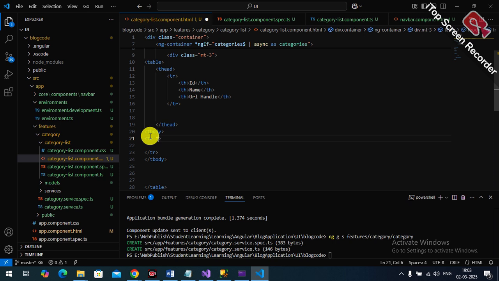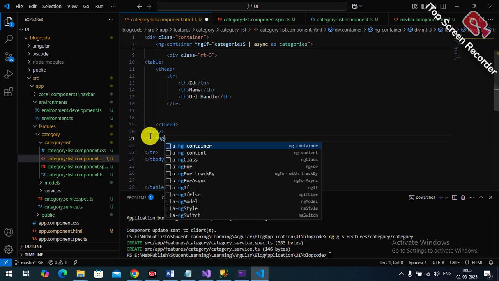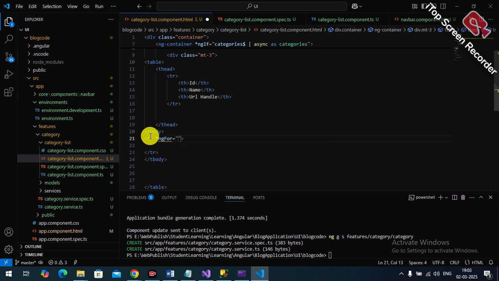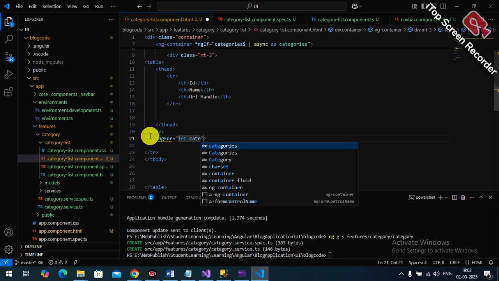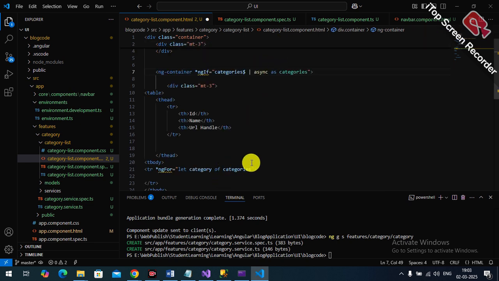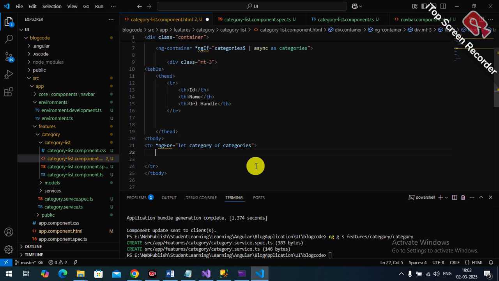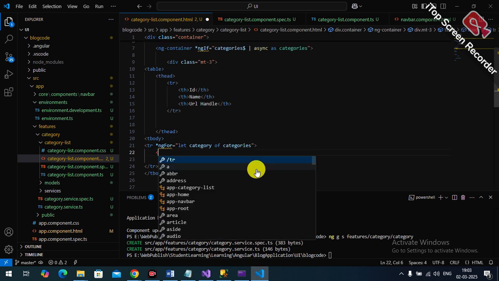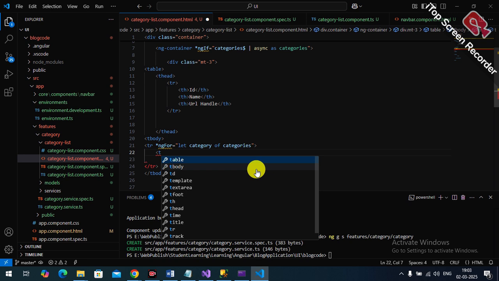So how to write a for loop in Angular? Write *ngFor, and what is the structure: let category of categories. This variable I created above here, this one, okay. And then td.